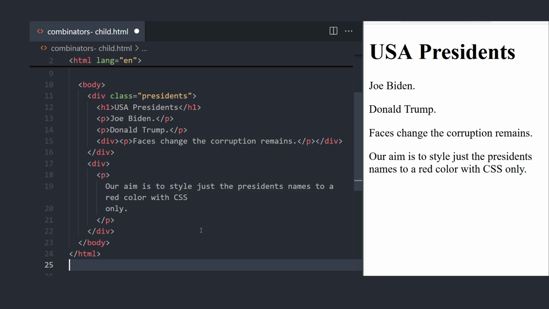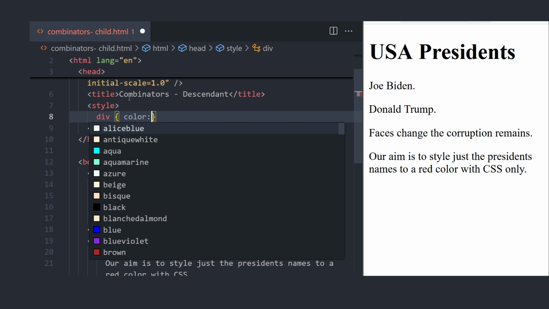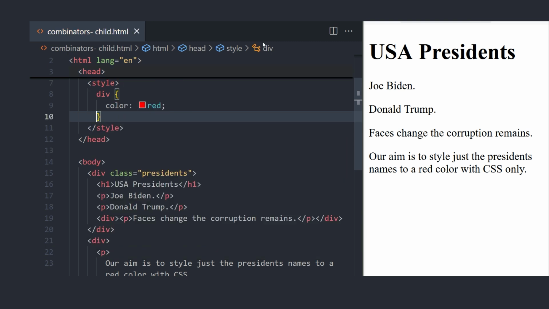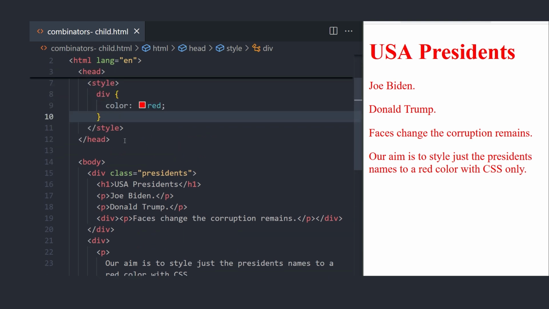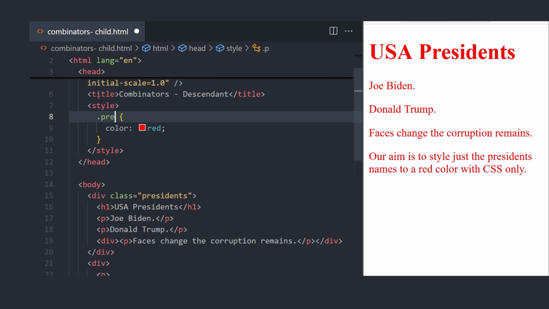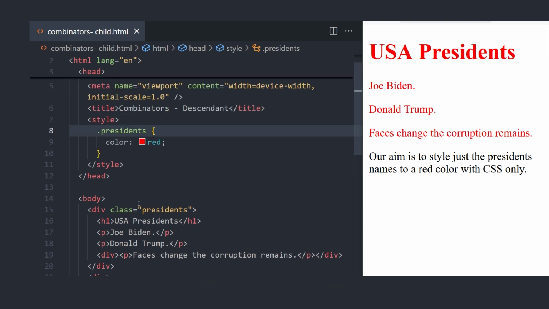The direct child combinator. We have similar markup to last time, but this time we have an extra div, a div within a div. Again, our aim is to style just the president's names in that red color. Let's give it a go. Let's give the div that color red and see what happens. Save, refresh the page, and everything turns red. Not what we want, because everything is within those divs. Now let's change the first div, the presidents. Again, it's not what we want. It changed everything within that div, even the div within the div.